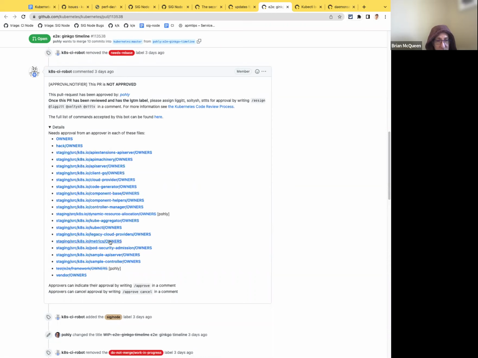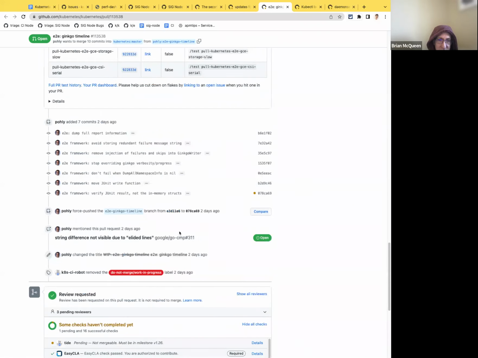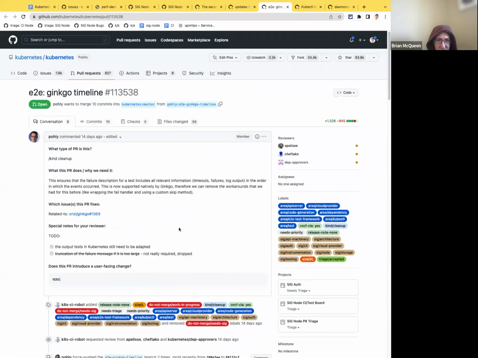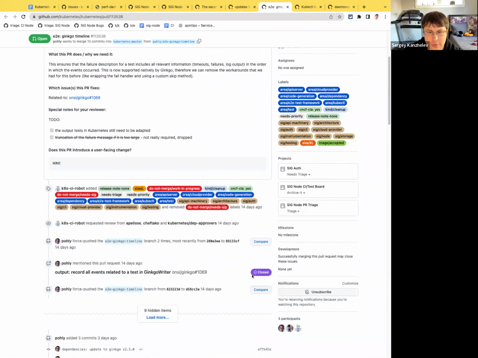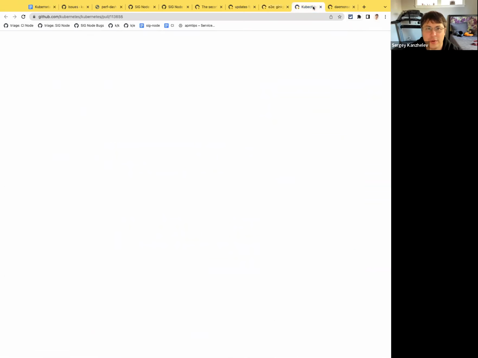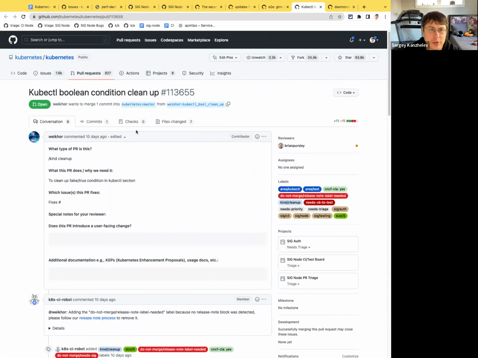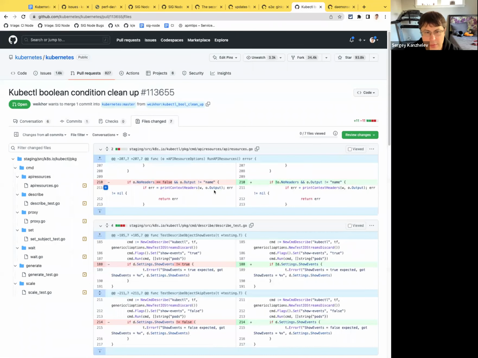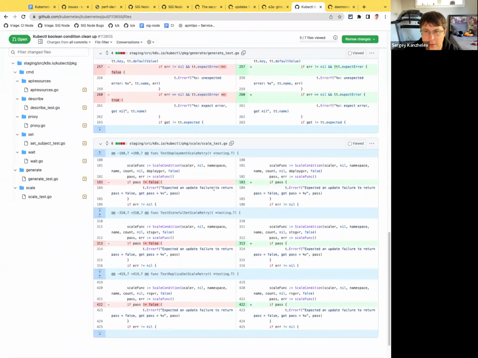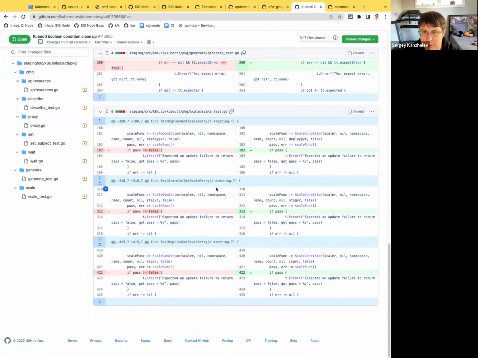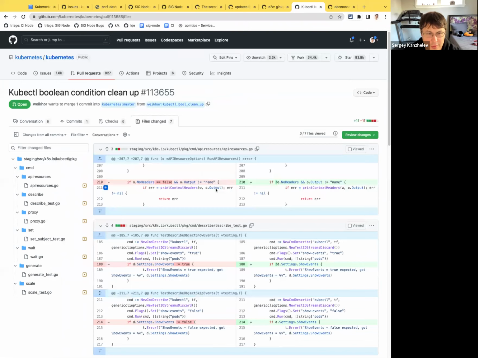Ben was saying they would prefer to slide this till after the code freeze. Yeah. I don't think it's related to us, so I would not put any reviewer on that. Kubectl Boolean condition cleanup. Oh no. Yeah, I think I see it every so often, maybe once in half a year. Yeah, not related to us.